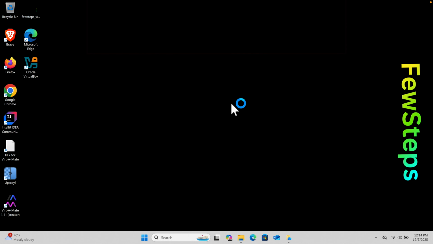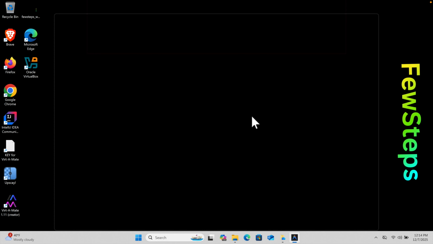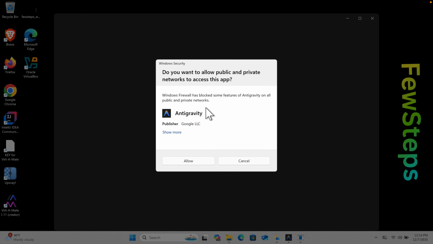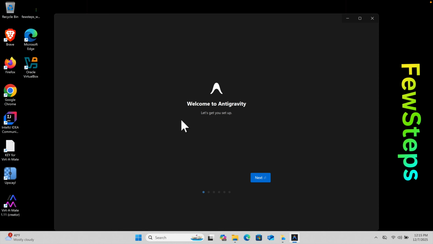At the beginning, the first time when you try to open this application on any computer, it takes some time and some warnings will appear and you need to set something. So we'll do that now. Here we see Windows Security, and it is showing Windows Firewall has blocked some features of Antigravity on all public and private networks. We are going to press the Allow button to allow them, and very shortly it will be allowed.